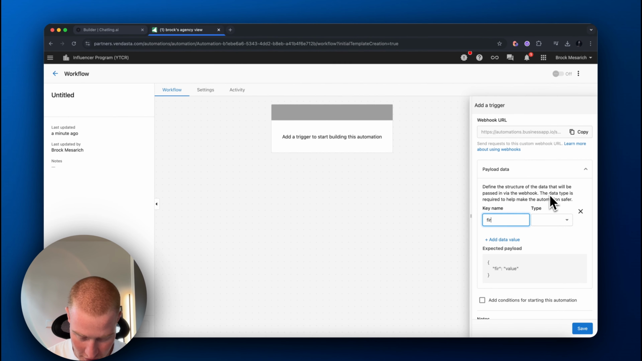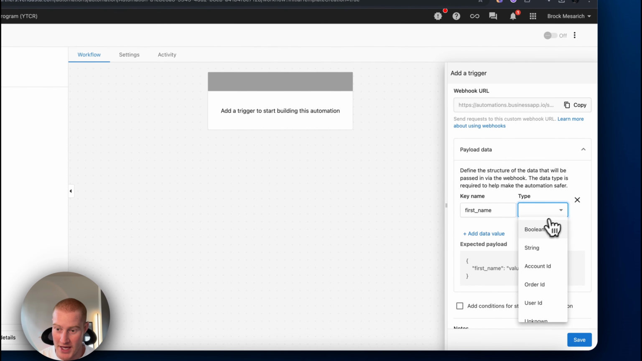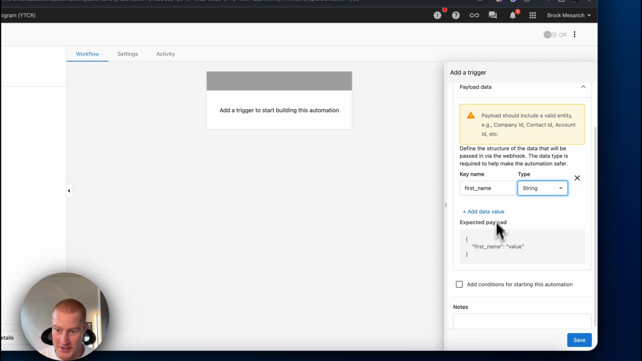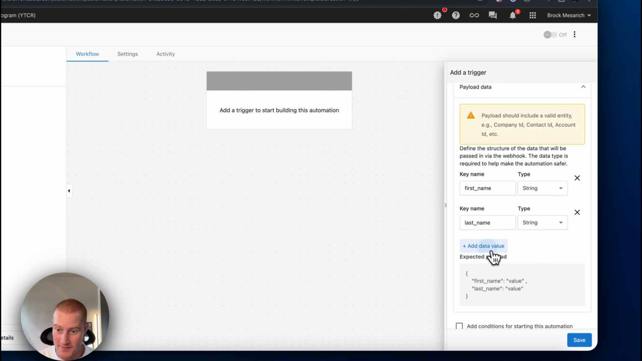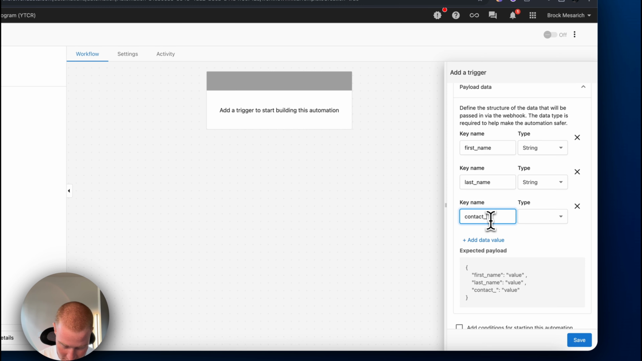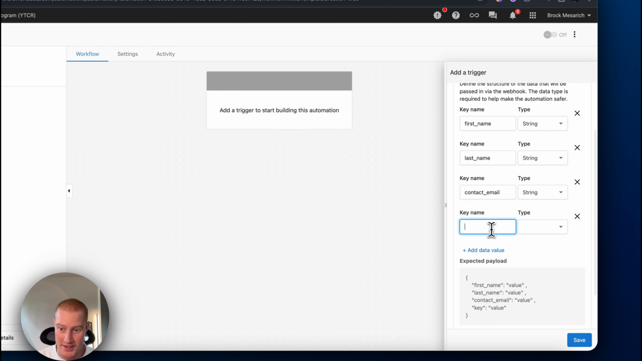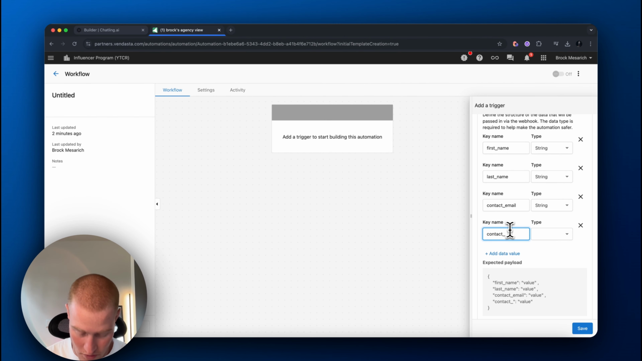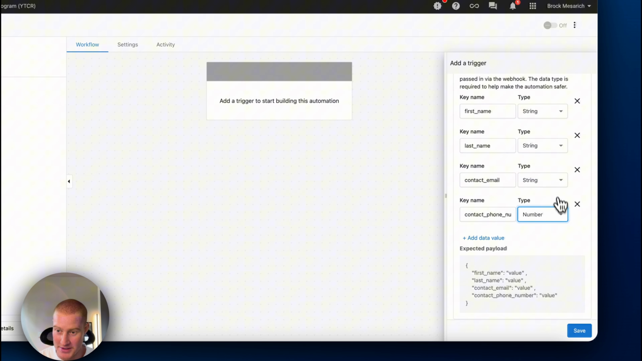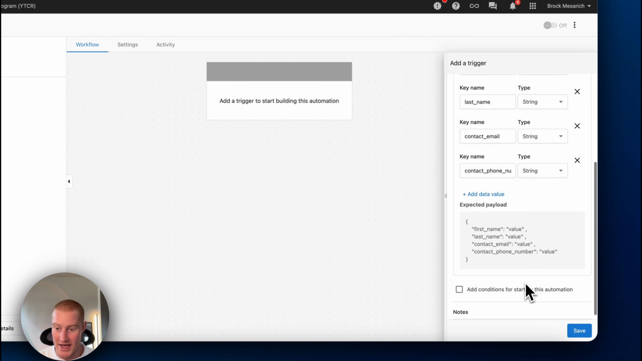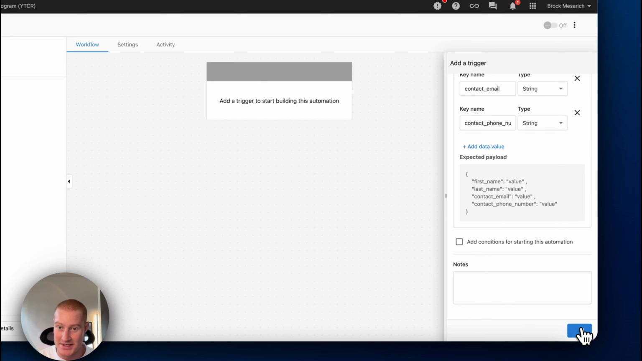So we're going to go first_name type, and we're going to have that type be a string for all of these. Add another data value here, last_name string, add another contact_email. Basically just use the exact same variable name that we used inside of our Chatlink account. And then we need to do contact_phone_number type. We're going to add that as a string as well. Actually, we're going to add that as number. No, so we're going to have all of these as strings. And then let's go ahead, save that.